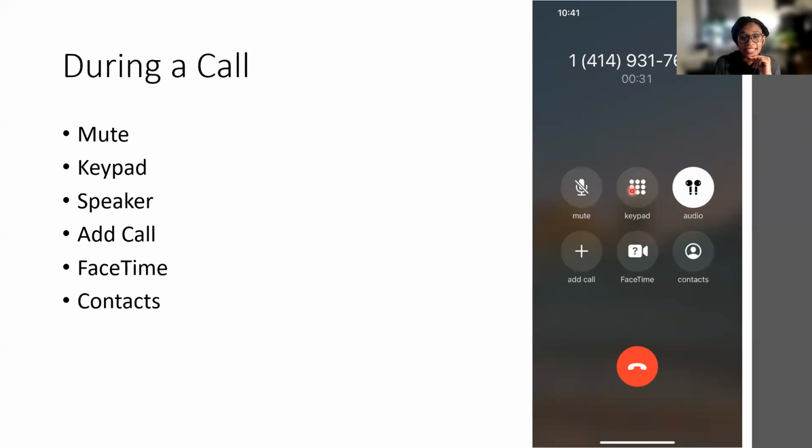When it's active, again, it's white, and you can tap on that to put it to regular phone audio, where the speaker is at the top and the microphone is at the bottom of your phone. Or you can change it to speakerphone, so you can just hold the phone and not have to hold it up to your ear.